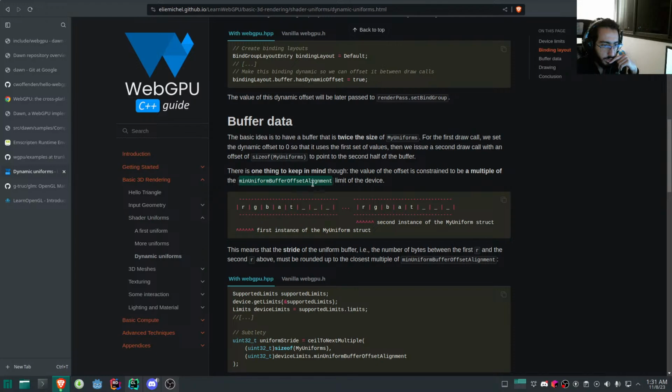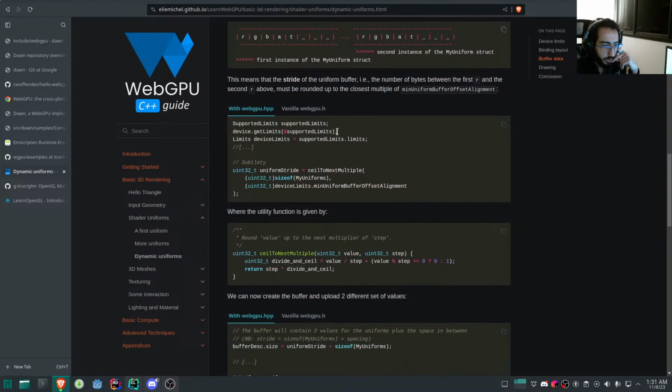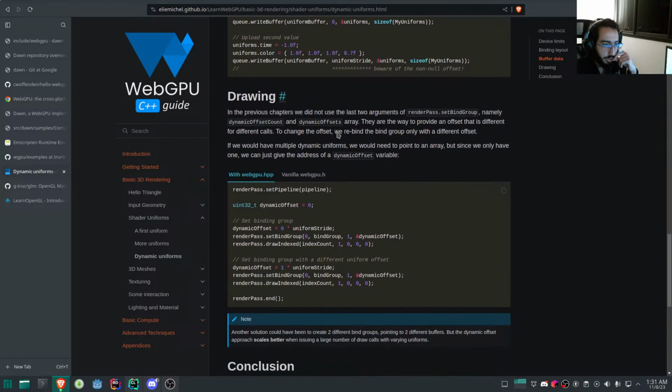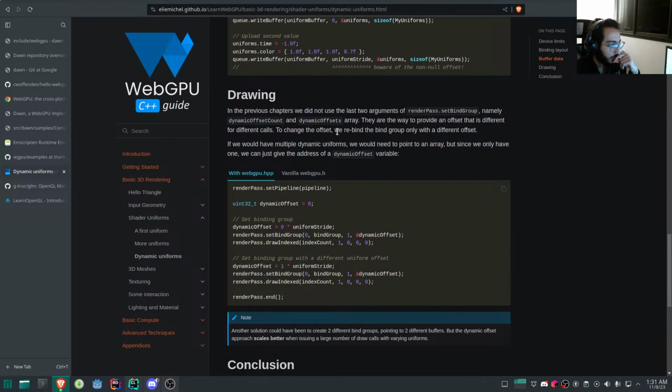Oh, so we need to get this limit if we want to use this. Though we're not going to use this now. But that's interesting to know that it exists. So do not use the last two arguments of set bind group in the render pass, namely dynamic offset count and dynamic offsets array. They are the way to provide an offset that is different for different calls.